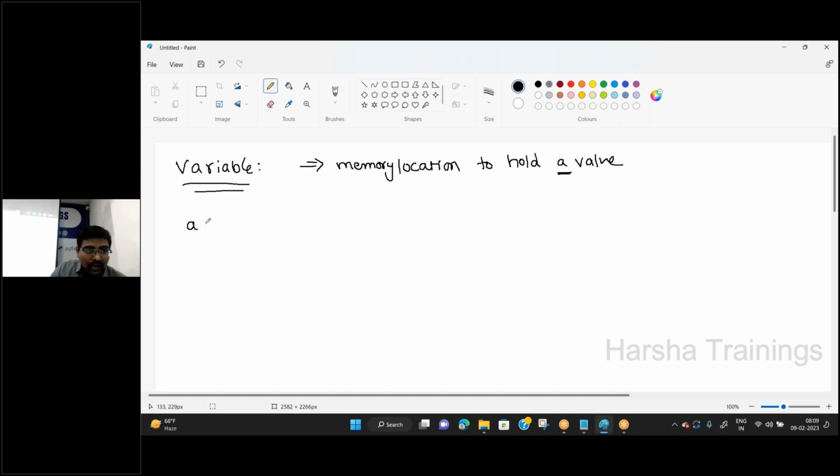Suppose you are writing the statement A is equal to 2, what is the meaning of this? Whenever you write the statement, inside your system, some memory is allocated. Yes or no? Compulsorily, it has to stay at some address. Exactly, whatever information you give, that information must and should be stored in some memory location.